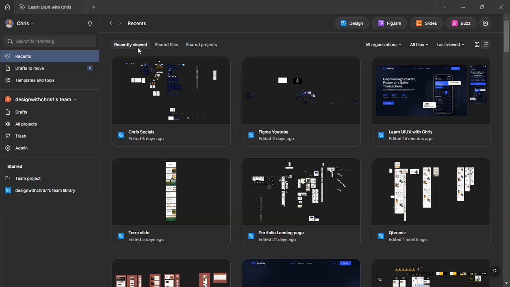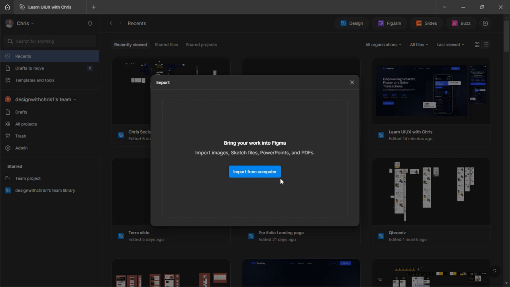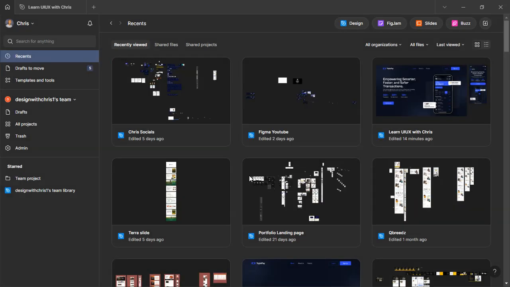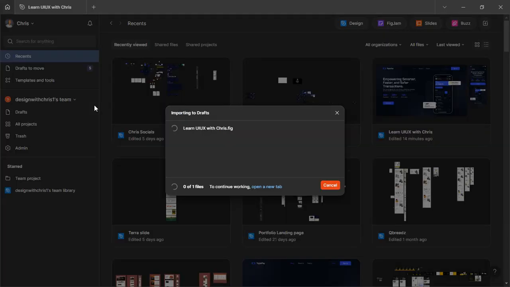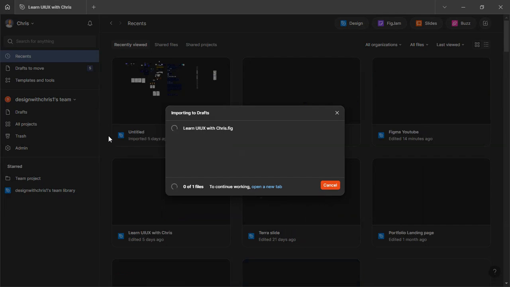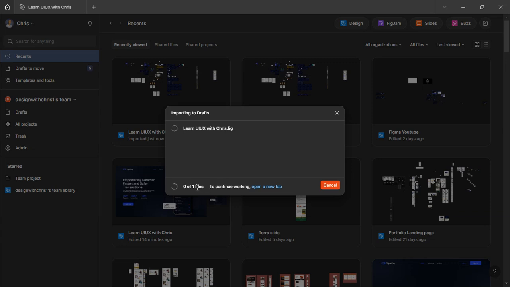Okay, so I just want to quickly show you guys how to import a Figma file, right? A .fig file, right? You simply click on import, then from your computer you'll be able to just select the file and it kind of loads, right? Yeah, you can see it's opening up right here.